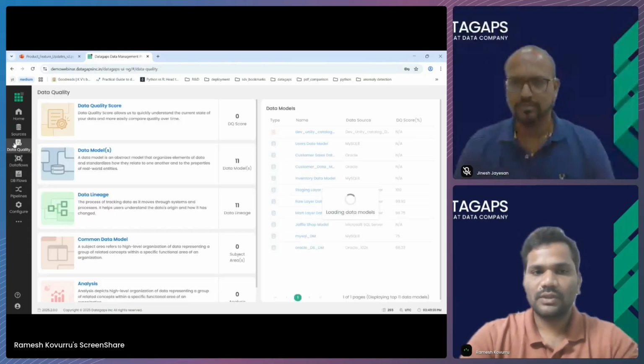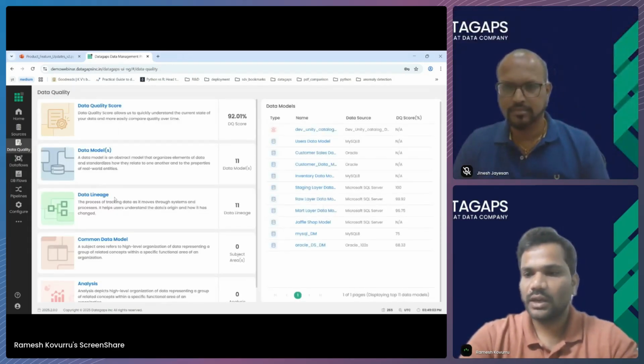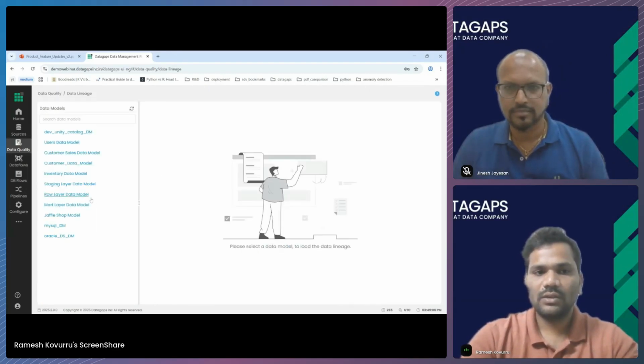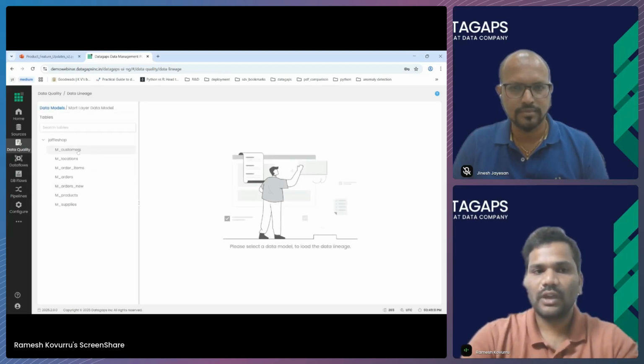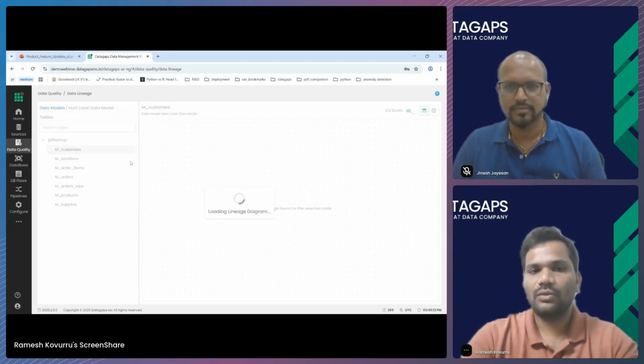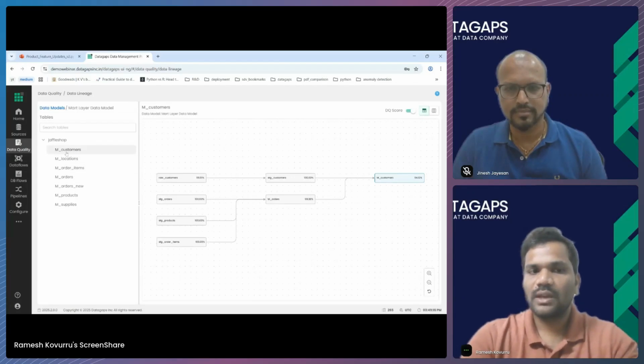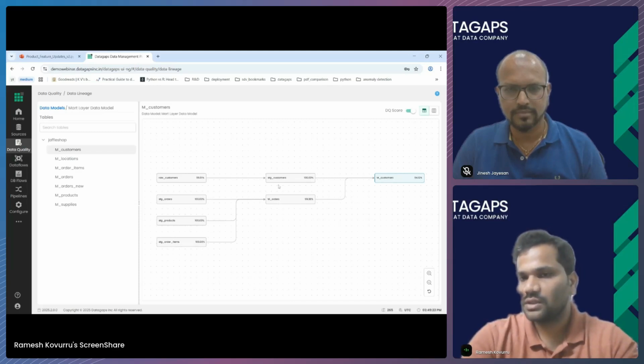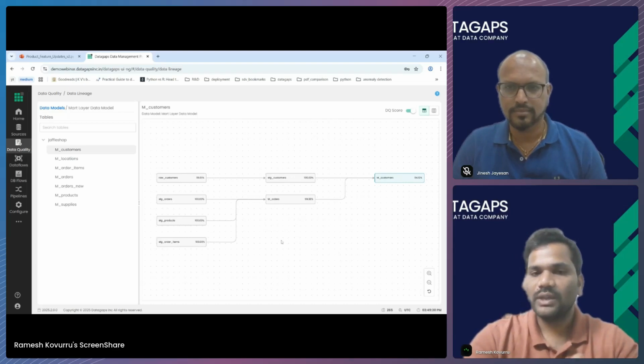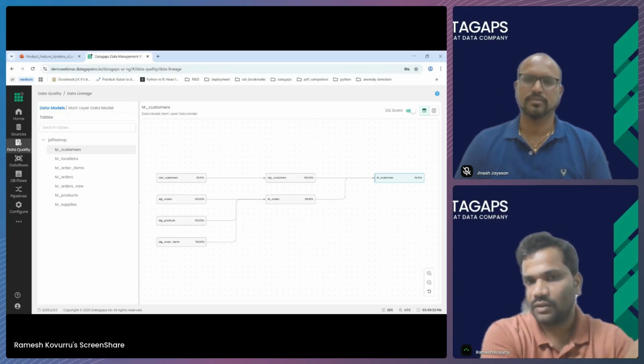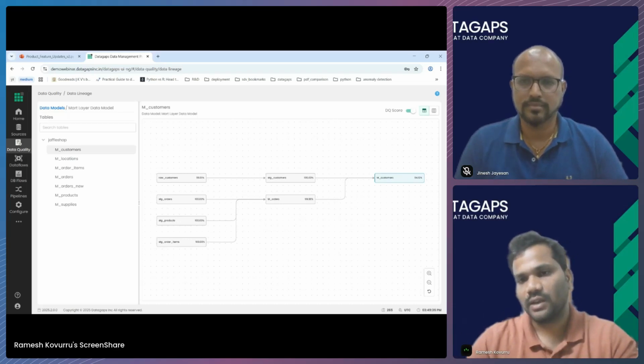There's a powerful feature which I was talking about, and you see it in the data quality menu. So in data lineage, you'll see all the data models you have here. When you get into a particular data model where you want to see the lineage, my M customers table has a lineage where it is coming from a raw stage to a staging stage and then to a final mart layer. So this shows you how the data is coming from where, where it is traveling to, and where it is residing at the end.